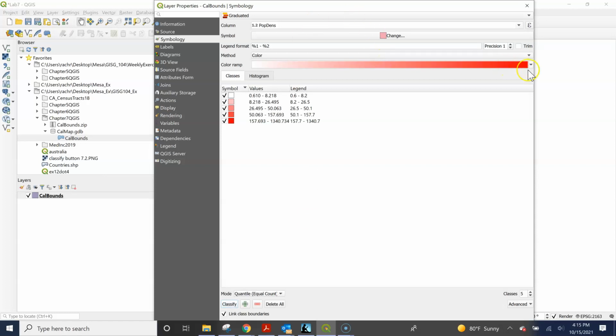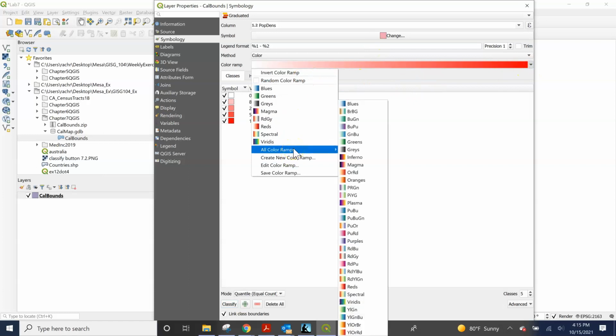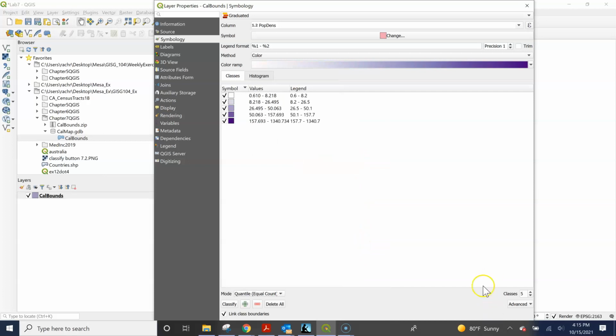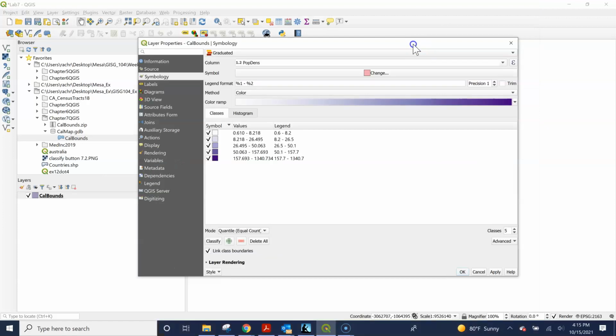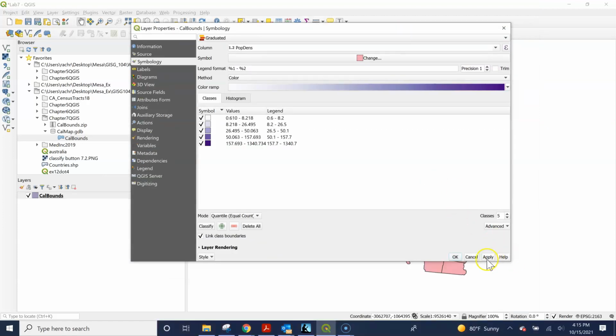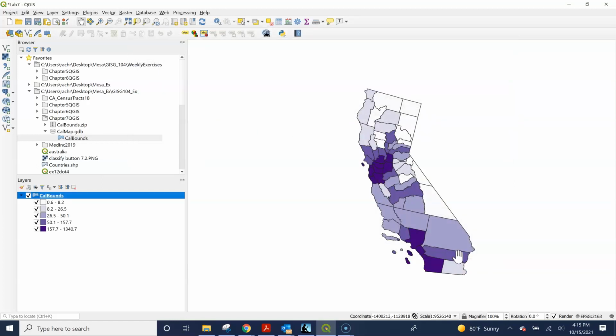It says you can change the color ramp if you want. And you can go into the all color ramps to see more options if you wanted to. And then, I wonder if this got a little bit big. But way down here at the bottom, you can click apply. And then OK. Well, they don't show you what it looks like, but you'll see your map change.